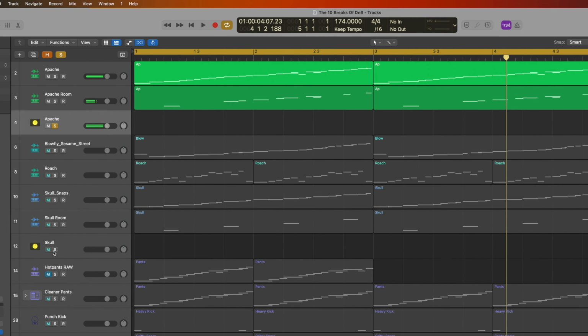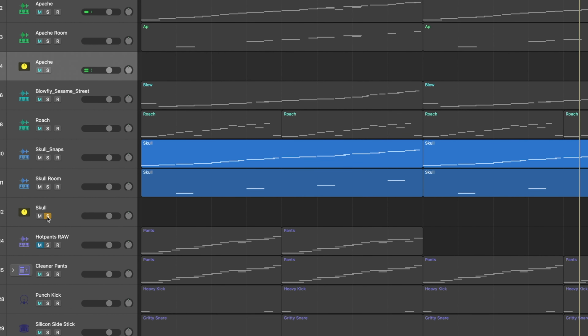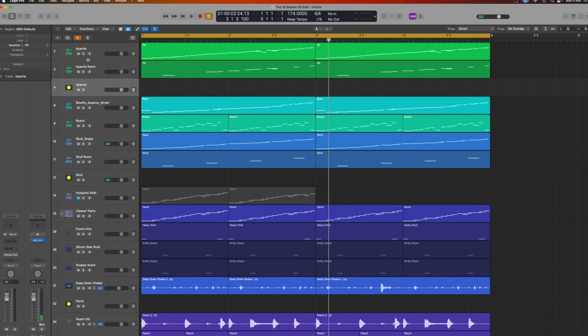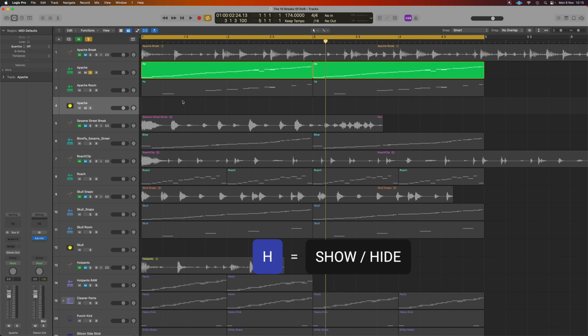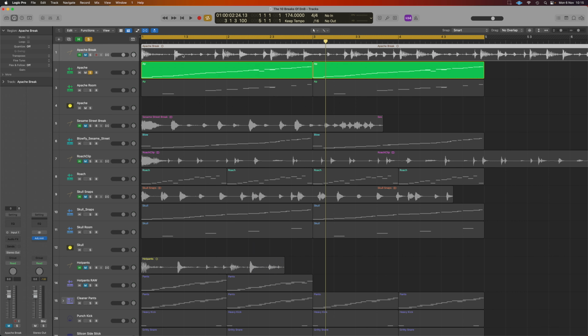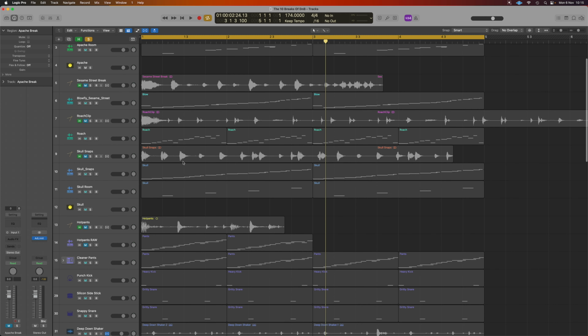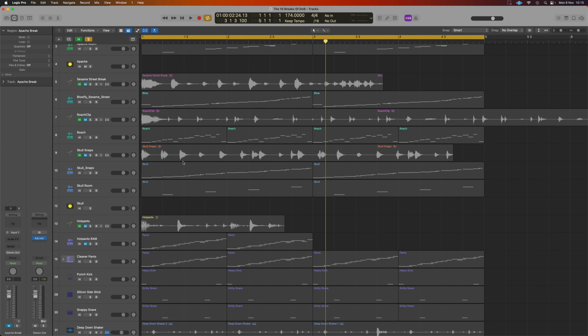In the case of the skull break, you'll see it highlights the skull snaps and the skull room. Now for every single break, there is an original audio source, and each one is in with the break that it should be. So you can see Apache break is above Apache, Sesame, for example, is above the Blowfly Sesame Street, etc, etc. They're all in there, just hidden away because you don't necessarily need them. We've got those reference sources, but if you need just the raw break, they are there.